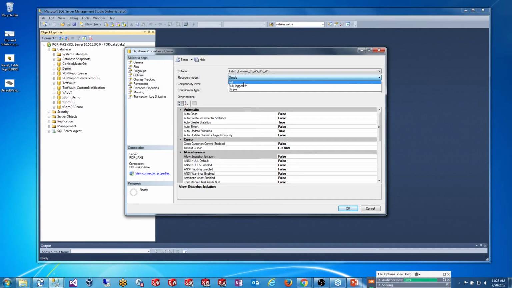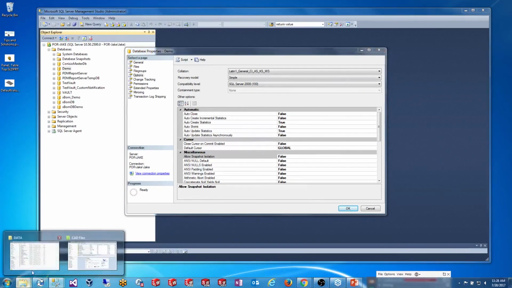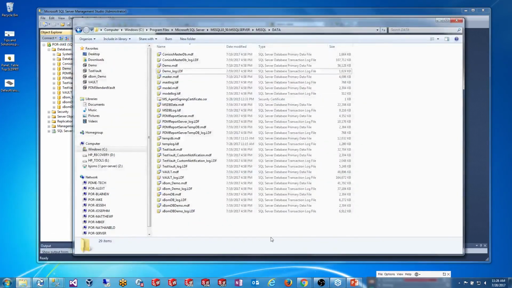And it's set to full by default when you create your Vault for the first time, but we always recommend setting this to simple. And the reason why, I guess I'll give some background on what the recovery model is. Basically, setting this to simple is limiting your transaction log size. So the transaction log, I have this open here. For all of my Vaults, I have a bunch of Vaults. You'll probably just have the one production Vault, or maybe you have a test Vault in here.